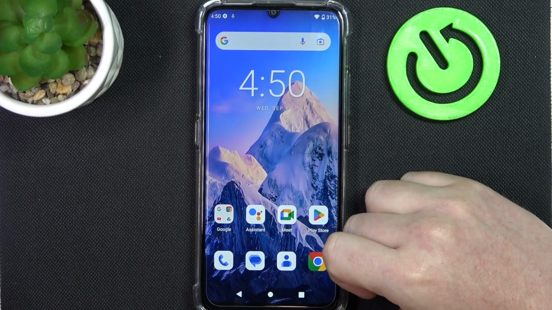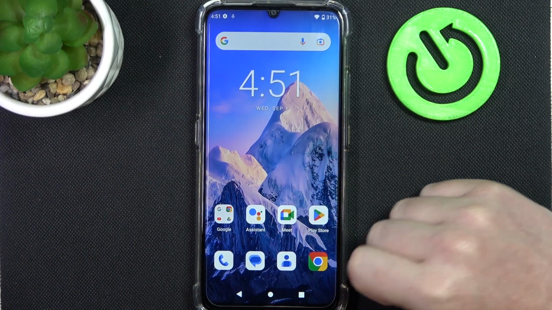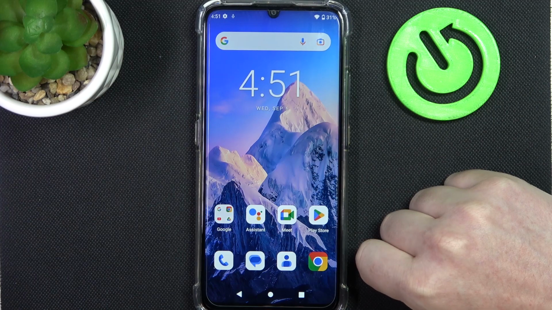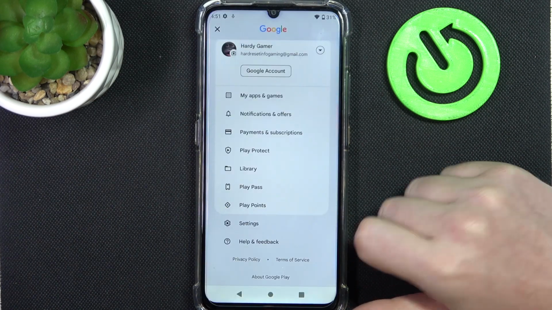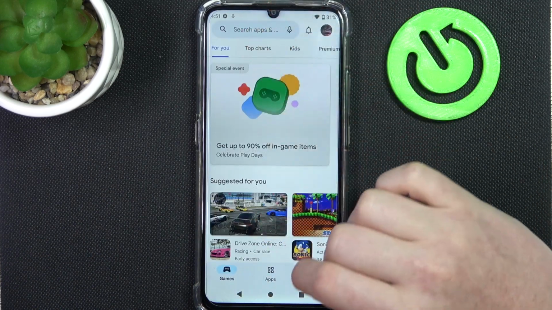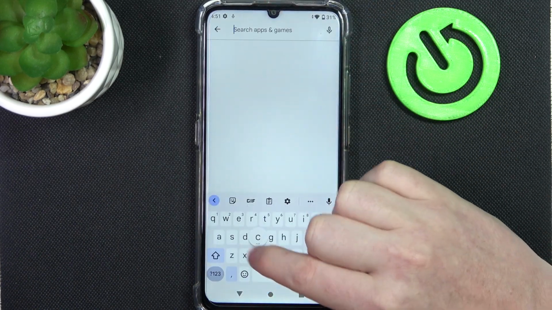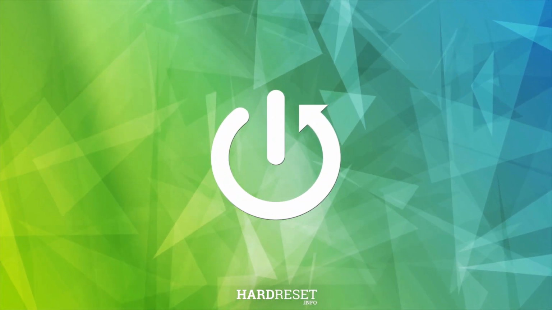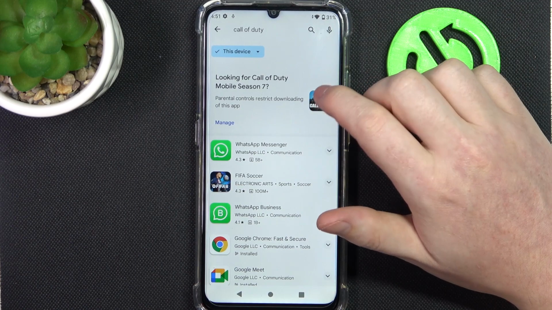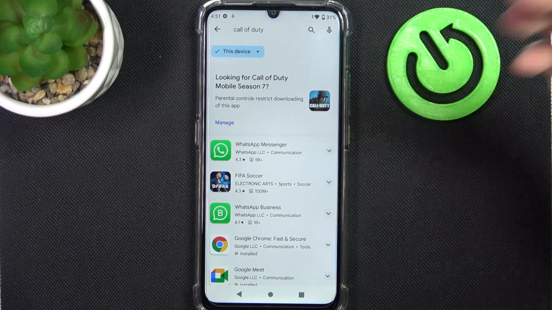Hello, in this video I want to show you how to fix the problem when you can't find any games on a Google Play Store in Oukitel C33. And to do this, let's open our Google Play Store and here try to find any game like Call of Duty. And as you can see, there's an icon for the game, but when we click on it, nothing happens.